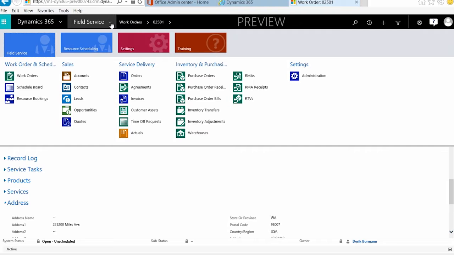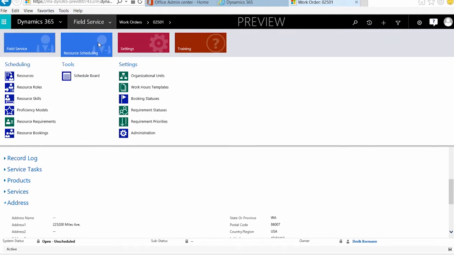Now, this is what allows you to schedule other entities outside of just work orders inside the application. That does require, at the very least, field service or project service automation to be one of the services that you have as part of your system. You don't necessarily have to just strictly schedule that stuff, but in order to enable that functionality, you do need to have it. And so that's what's going to give you this resource scheduling option.